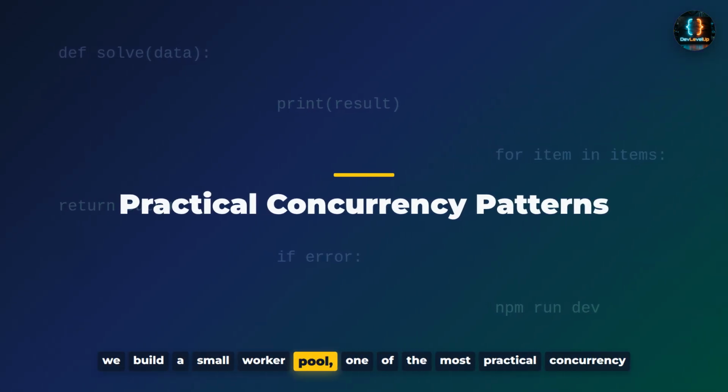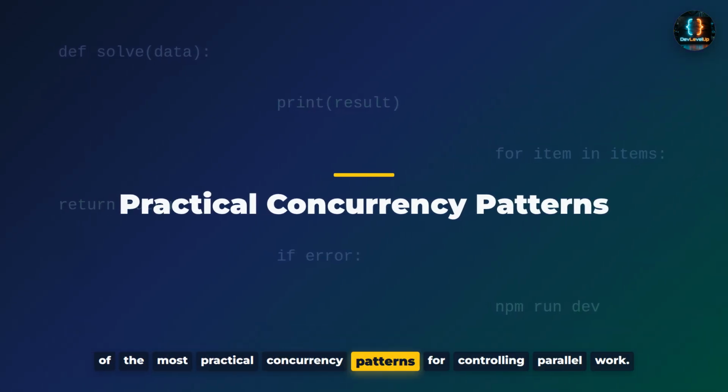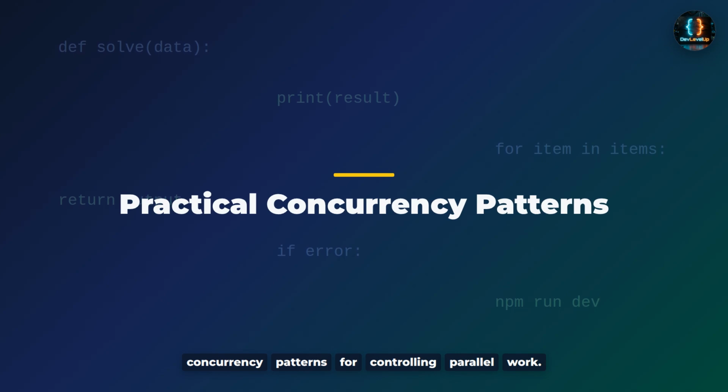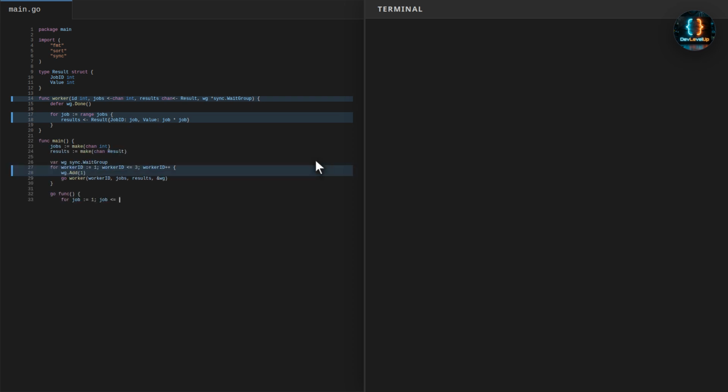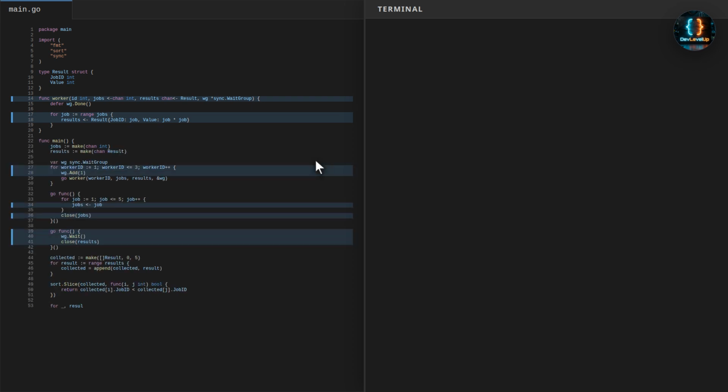Finally, we build a small worker pool, one of the most practical concurrency patterns for controlling parallel work. Your task is to process 5 integer jobs with 3 workers. Worker pools are useful when you want parallel work, but you do not want unlimited goroutines. We create a jobs channel, a results channel, start 3 workers, close jobs after sending all work, and now we run it.